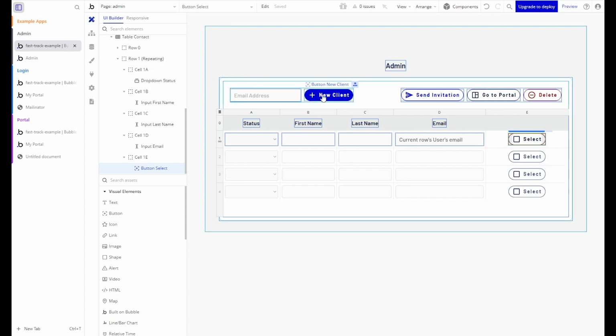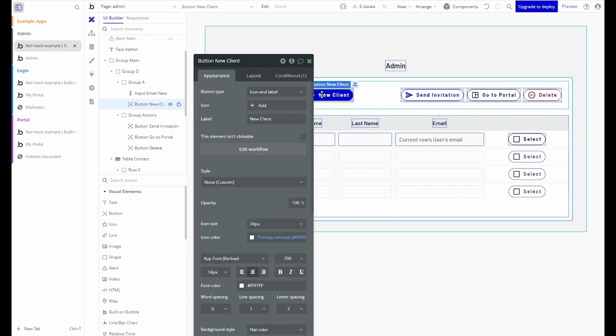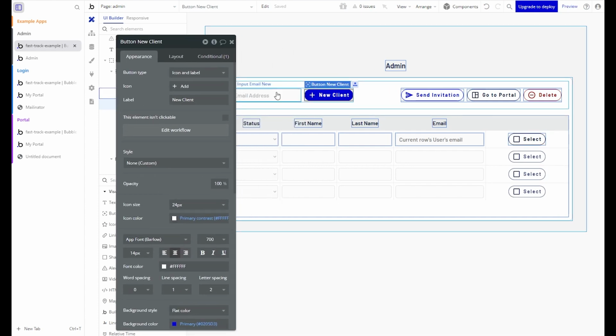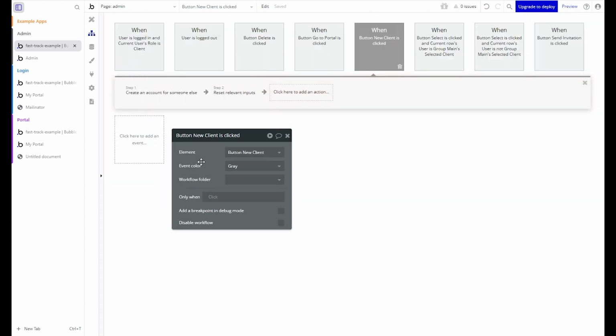Now let's look at a couple important functions here with our admin controls. So the first thing is they need to be able to create a new client. So clicking on this button, see that we have an email address input next to this so that they can kick things off. This is going to, let's go over to this flow, create a new account for somebody else.